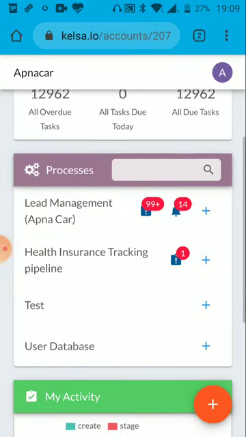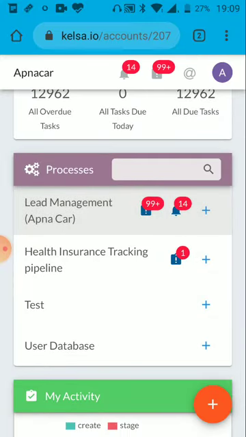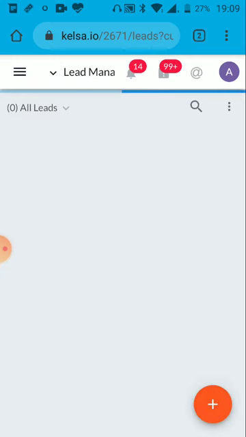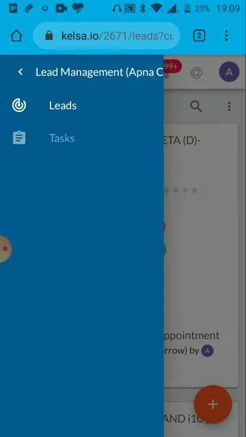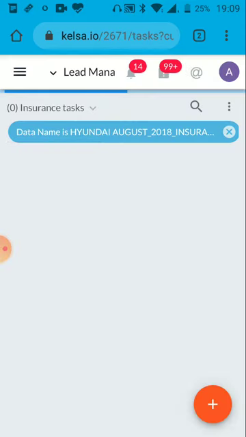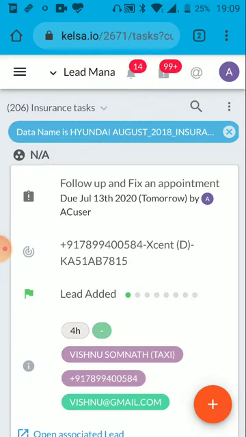As usual, we'll scroll down, go to lead management Apna Kar. Don't work on the lead, straight away click on this and click on tasks. Now if you click on tasks, you see it straight away comes to insurance tasks. It doesn't go to all tasks and you don't have to do the default setting again. It is already done. So from now on, whenever you log in and click on tasks, it will only show you the insurance tasks. You don't have to do anything else.